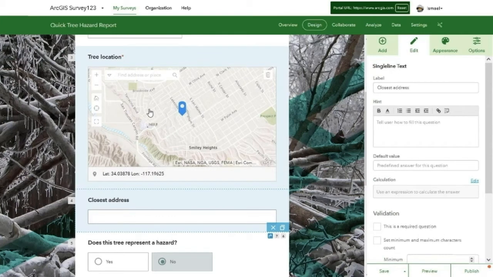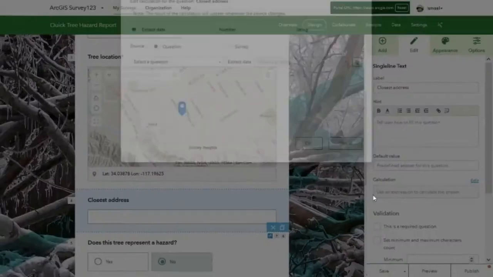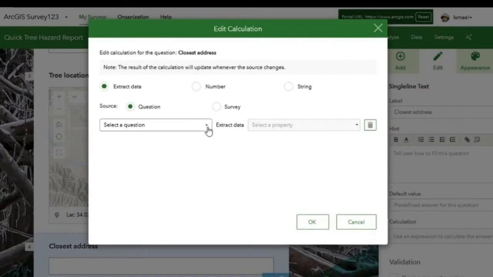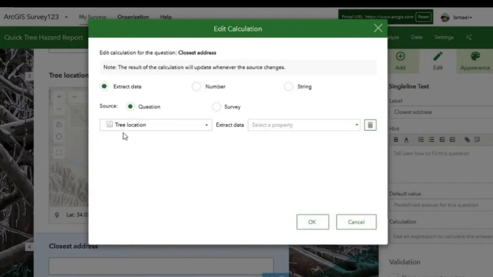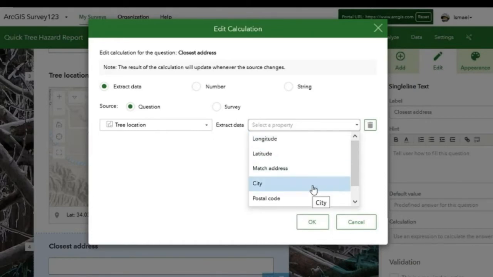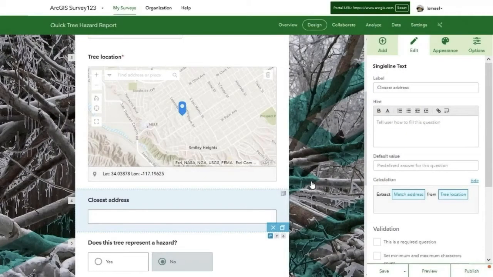Now, I don't want people to use the map to set the location and then type the address. I actually want to make it much easier for people. So what I'm going to do here is I'm going to choose this option, calculation, and I'm going to automatically calculate the closest address to this location using the tree location provided by the user. So you see, I say, go to the tree location question and extract. In this case, I want to extract the closest address.